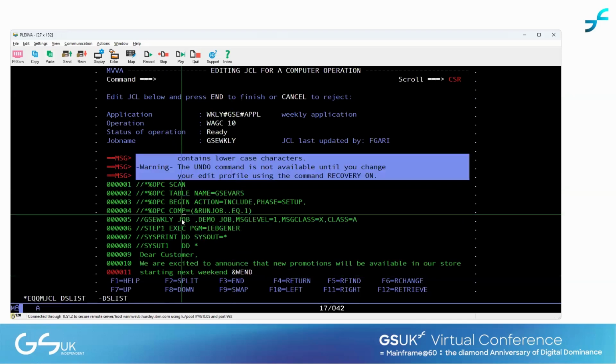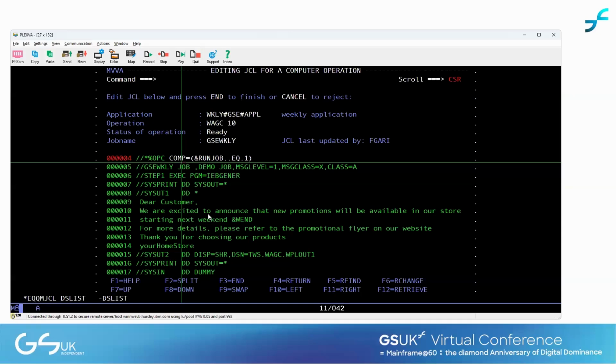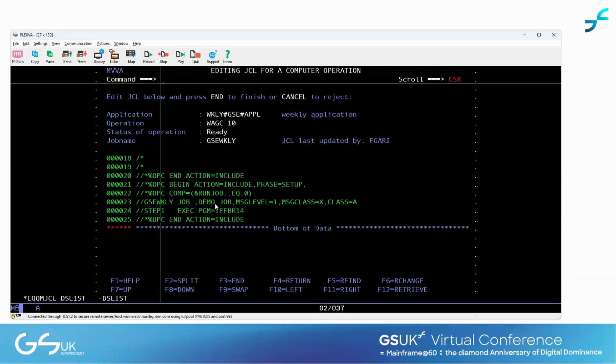Here we have two comparison statements. This is the first one, and this is the case when we run the job only on the first Thursday of the month. But when we run the job on a date different than the first Thursday of the month, the run job variable will get a value of 0, and we will only run that part of the JCL, and the job won't do anything. It will just simply execute the IFBA 14 program.